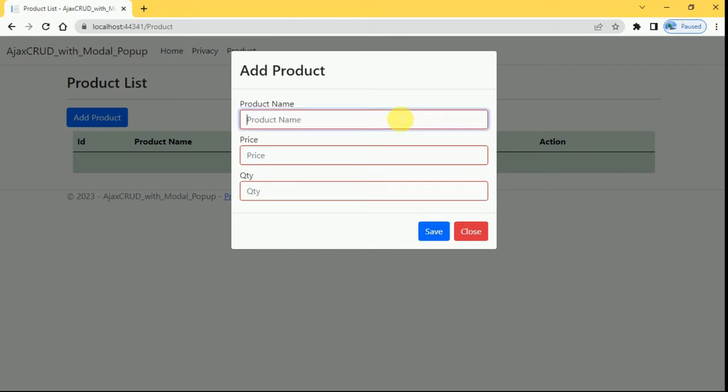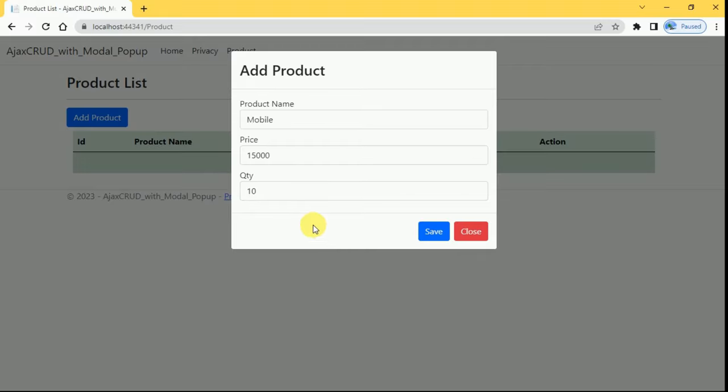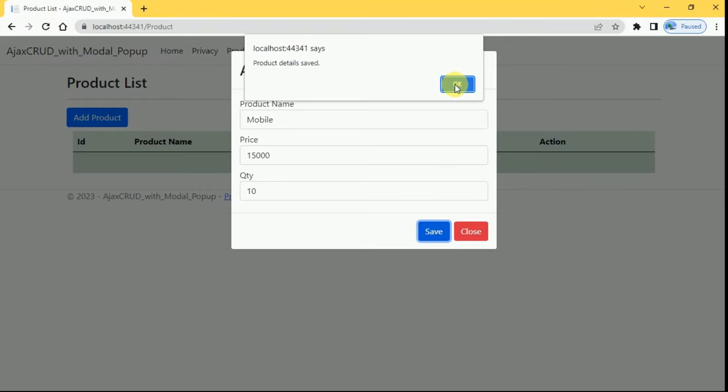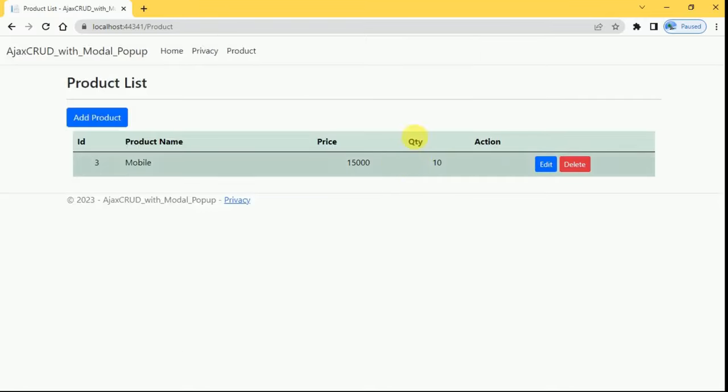Here I am trying to enter the product name. Once the details are entered, this text box color will be changed. So here I am going to enter the price. I am entering quantity. I will try to save the data. After saving the data, we are displaying this message. I'll click on OK. So the modal pop-up will be closed and the data will be binding into the table.